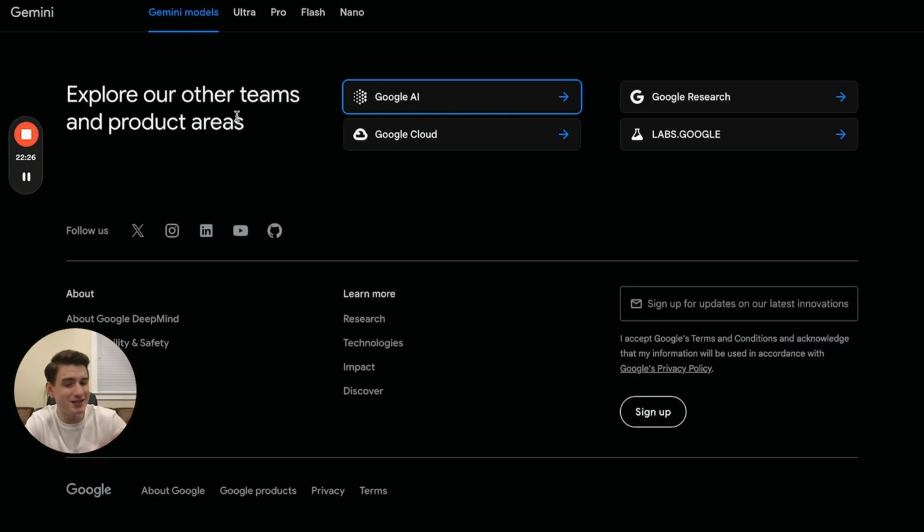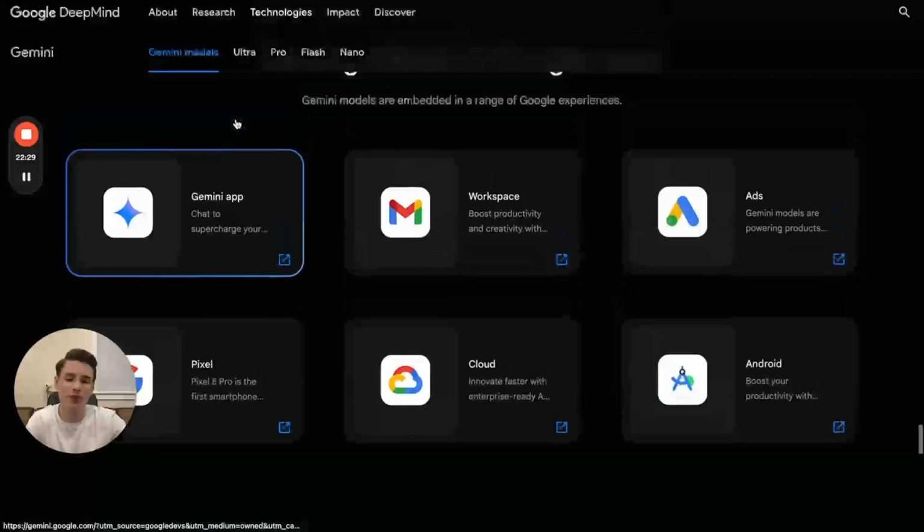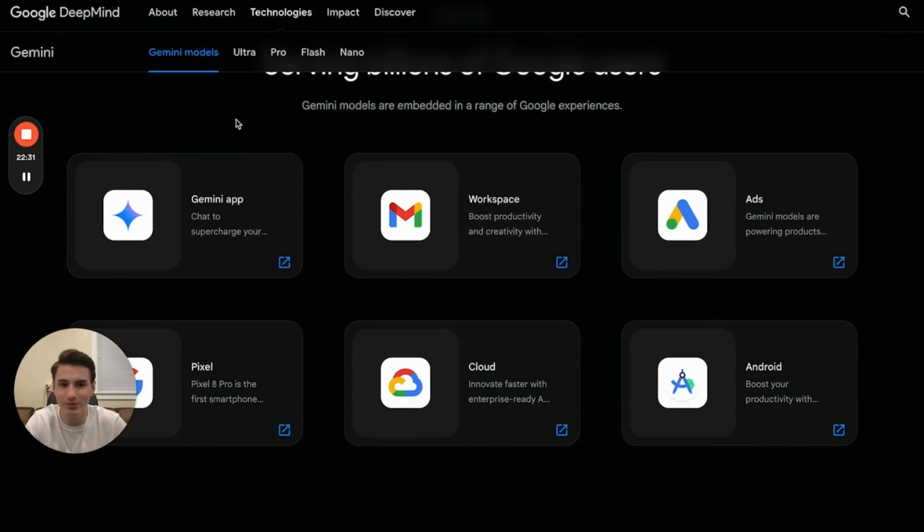The nice thing about Google is that it connects with all of their apps. It will connect with the Gmail app. It'll be able to compose emails for you. It'll be able to do everything for you, making your life way easier, which is going to be really nice.